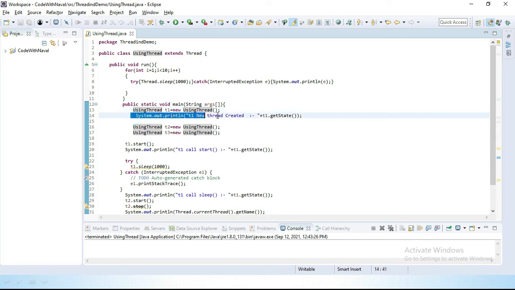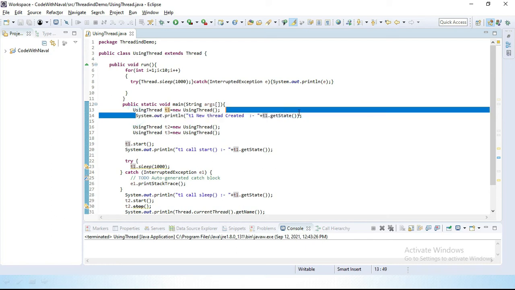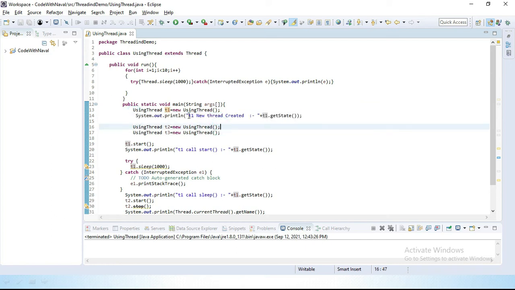Then after creating this, we check what the state is. What should the state be here? We simply create the object and then check the state. That means it should be the new state. Before calling the start method and after creating the object, the thread is in the new state.